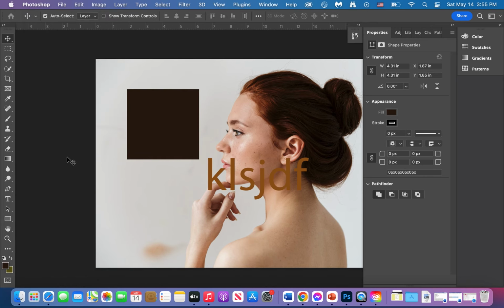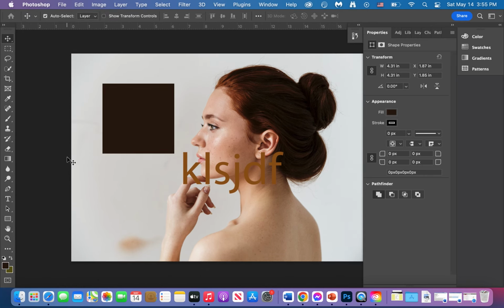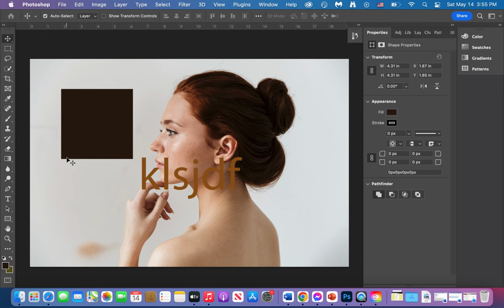Okay, these were the tools for Adobe Photoshop. I will now come back with a new video that's going to show you how to work with a picture and how to start a new project. See you in a minute.